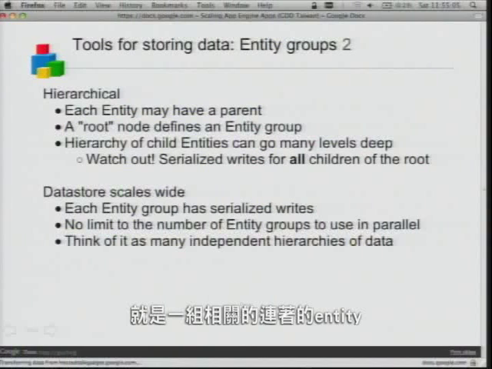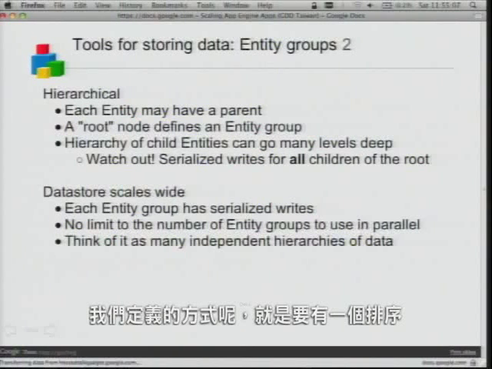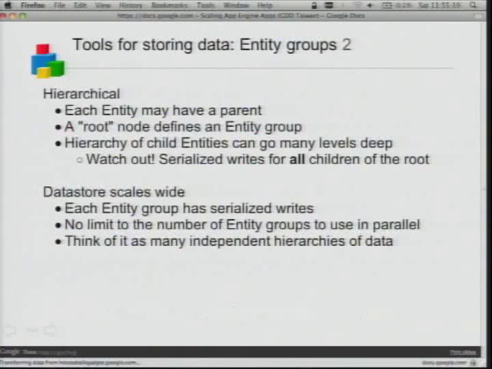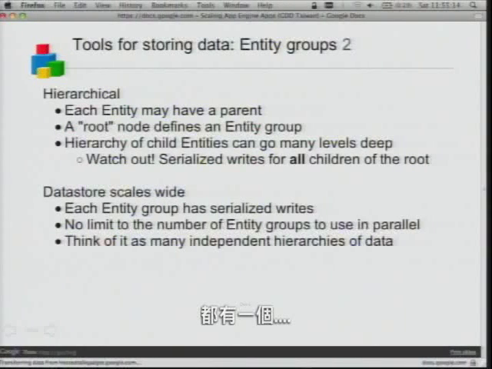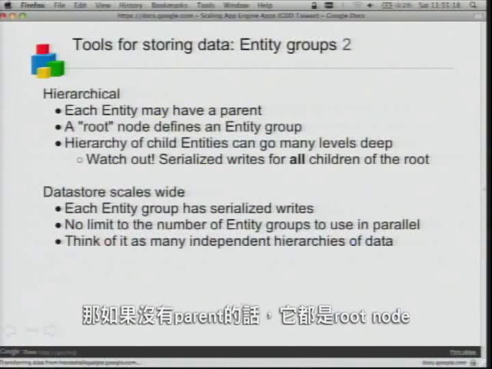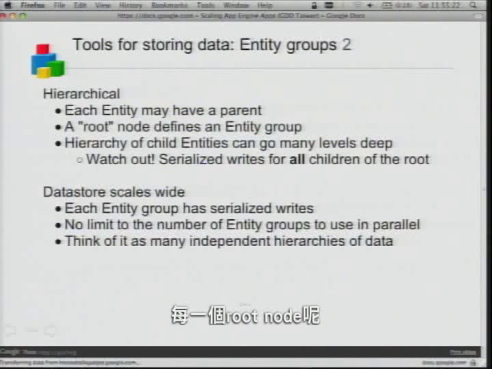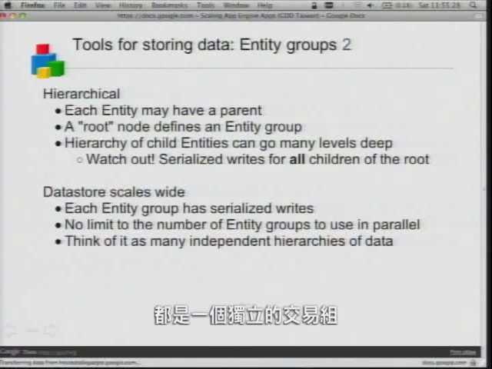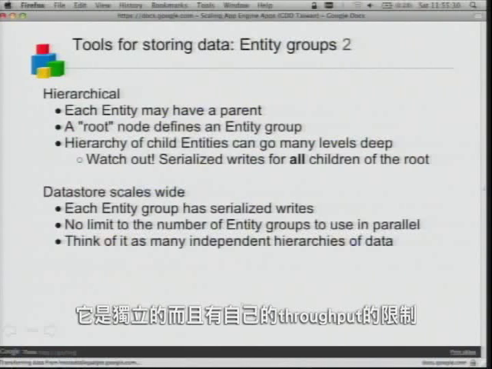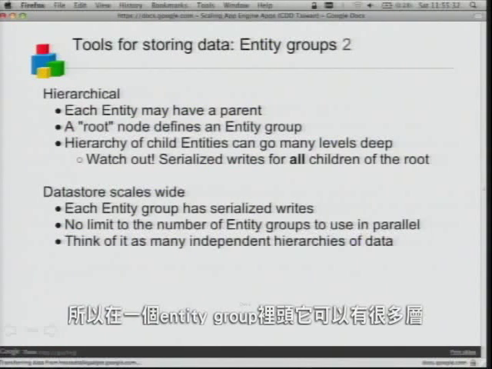So the other thing is that I said entity groups are a set of entities that are related to each other. The way that you define them is with a hierarchy. So every entity can have a parent. It's like a tree, okay? And entities that don't have a parent are root nodes. So each root node is a separate entity group. It's a separate set of transactions. It's independent. And it has its own throughput limitations.